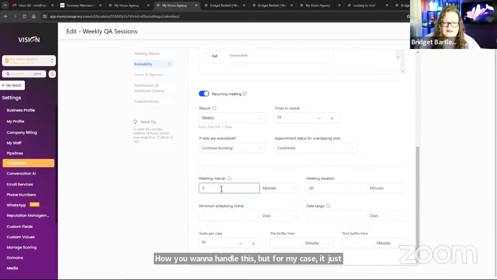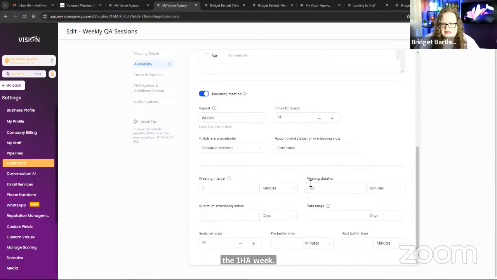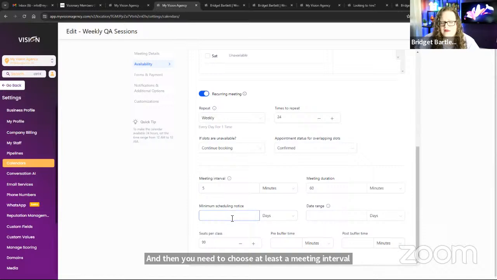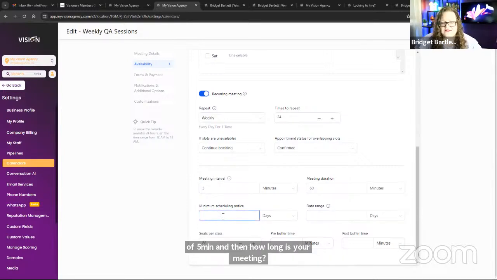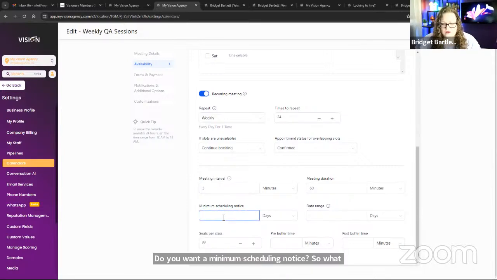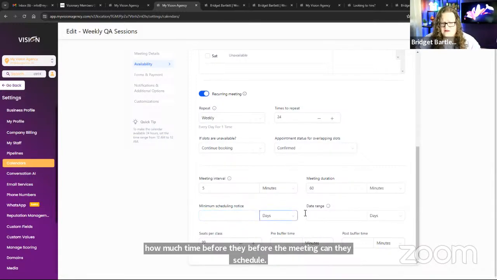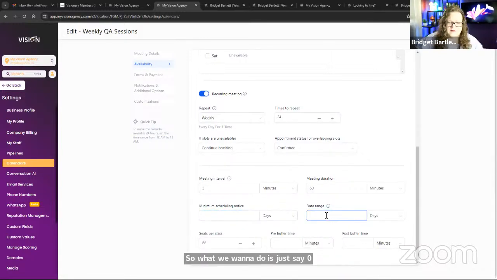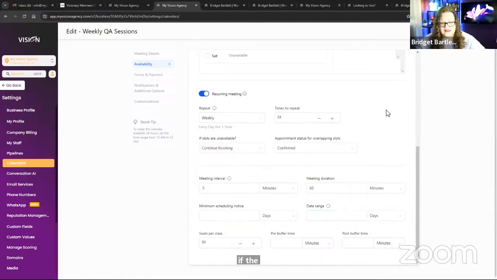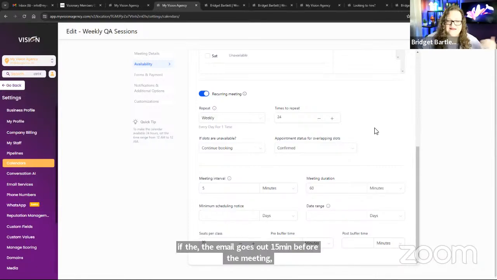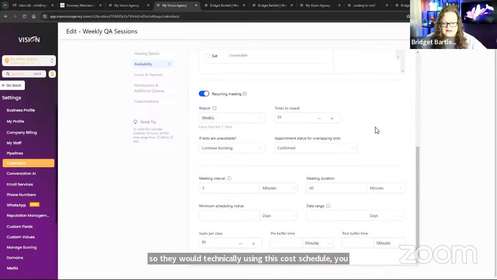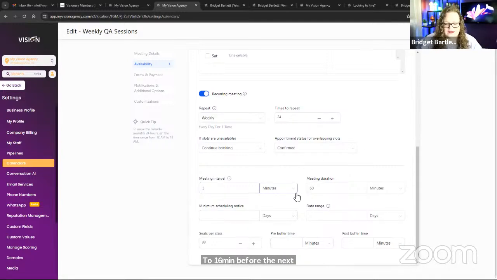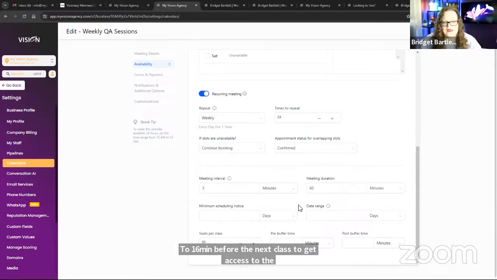Then you need to choose at least a meeting interval of 5 minutes, and then how long your meeting is. Do you want a minimum scheduling notice? What this is, is how much time before the meeting they can schedule. What we want to do is just say 0 days, so even if the email goes out 15 minutes before the meeting, using this class schedule you would need to be registered at least 16 minutes before the next class to get access to the link. So just keep that in mind when you're building out your workflows.